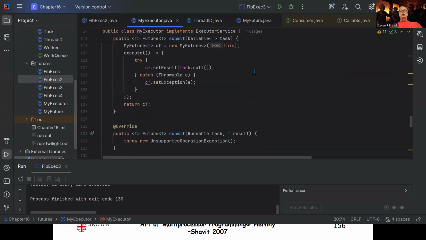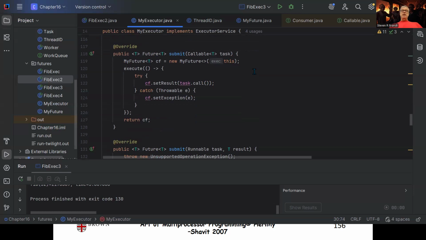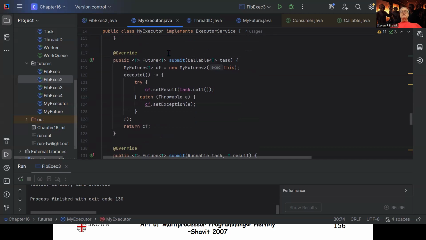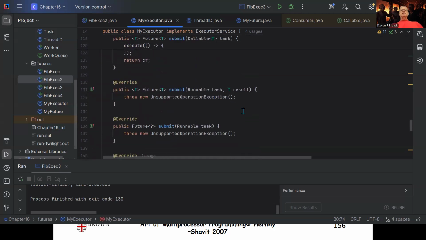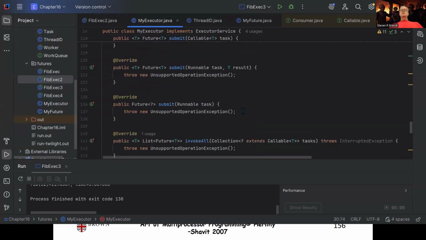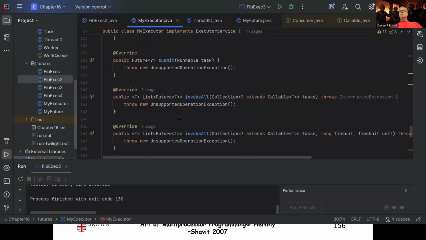Submit is going to put a callable task in there. It's going to get a future back, and it's either going to set a result or set an exception on there. And most of the other methods on the class, I just have them throw unsupported exception because we really don't need them for what we're doing here. So I just have them do nothing.